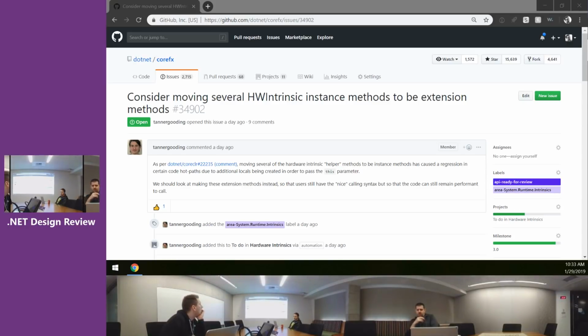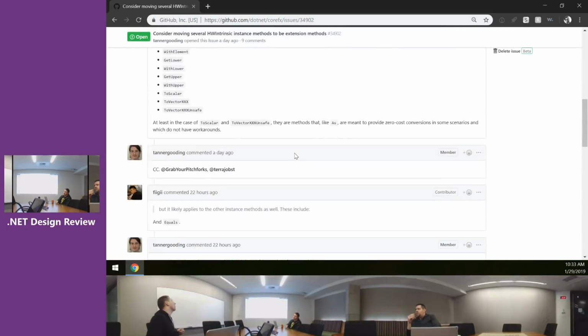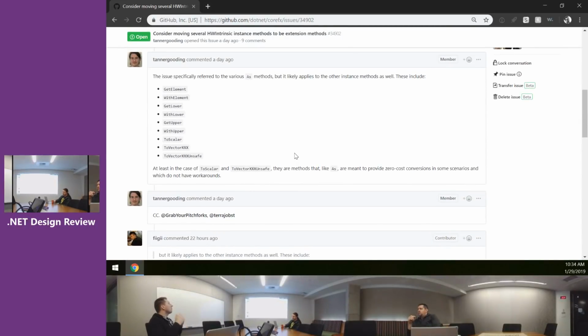So what would that look like? Do you have like a list of APIs? Yeah, if you scroll down a little bit, it lists them all. And they would still be on the same type, it would just mark them as extensions? Is that the idea? No. So right now they're on Vector128 of T as instance methods. They would move to Vector128 as static extension methods, which is where we put all the other static methods like Create and stuff like that.